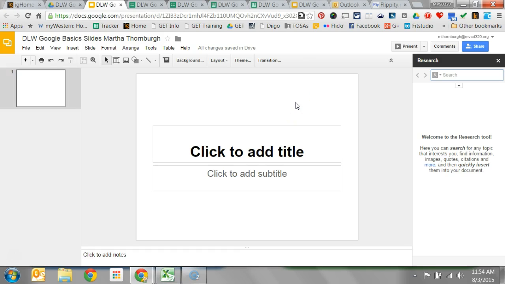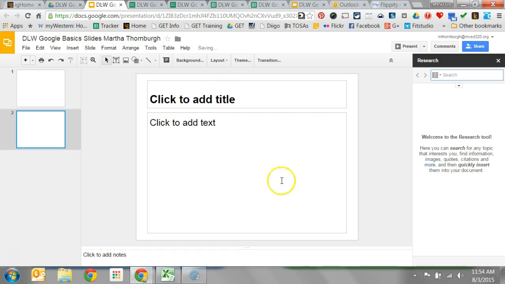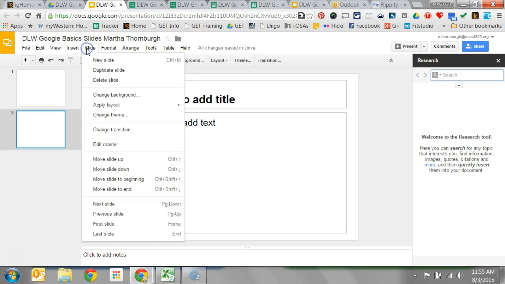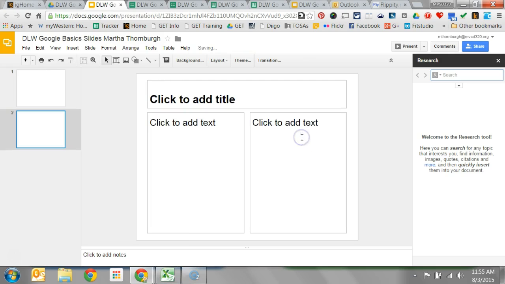I want to talk about, so like if I want to add another slide, I go to Slide, and I have some options. So I can do New Slide, and you'll see that it starts off with this format, but if I want a different layout, if I go to Slide and I go to Apply Layout, I can change my layout to something else.